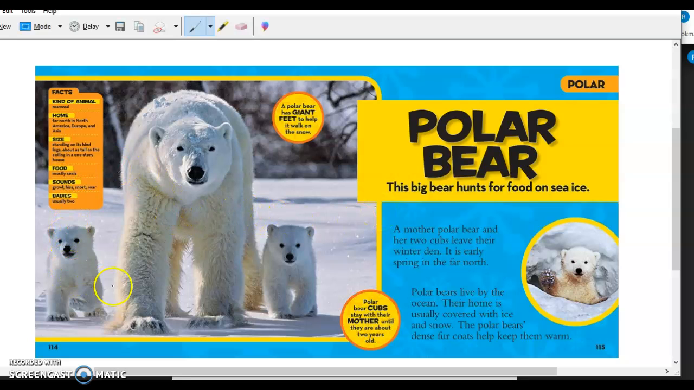It's also showing you this beautiful photograph. So just by looking at this photograph, you can see that polar bears are really big. Look how big those paws are. Looks like polar bears have twin cubs or babies. Even down here, there's a caption that goes with this photograph. So it tells us a little bit more about that photo. Polar bear cubs stay with their mother until they are about 2 years old.